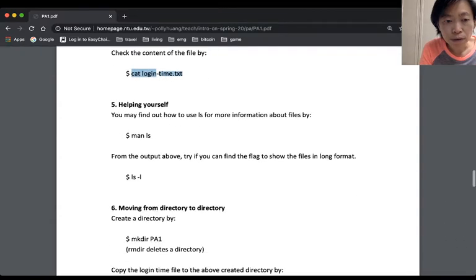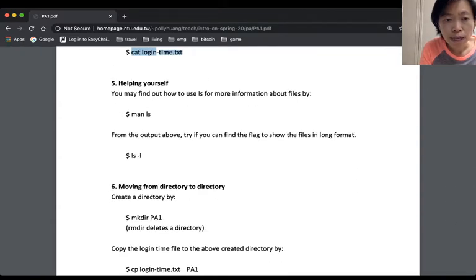Help yourself. You may find out how to use ls, this command, for more information about files by doing this. So man here is a command, and this is a command to allow users to know more about this command. Okay, so man here stands for manual. So what man ls does is to pop up ls's manual.